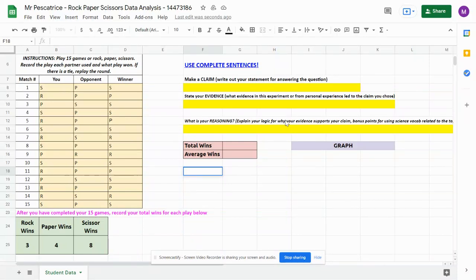Hey guys, I'm going to be teaching you today how to do some basic functions in Google Sheets using the rock, paper, scissors lab that we completed yesterday. So if you're watching this, you should have this first section done with the data filled in and the number of rock, paper, and scissor wins for the total number of games you played.